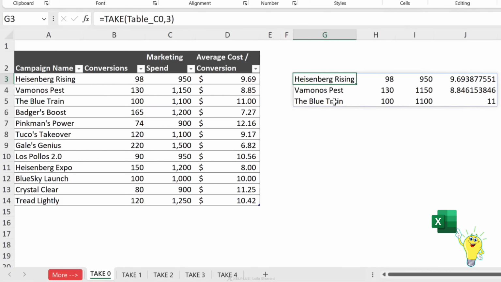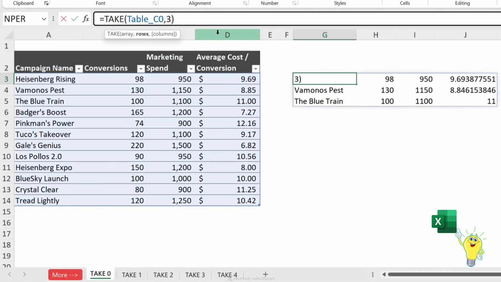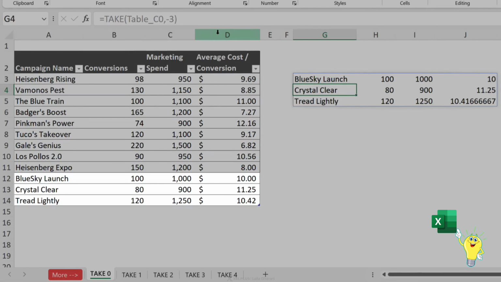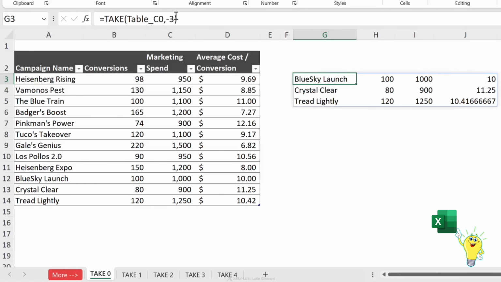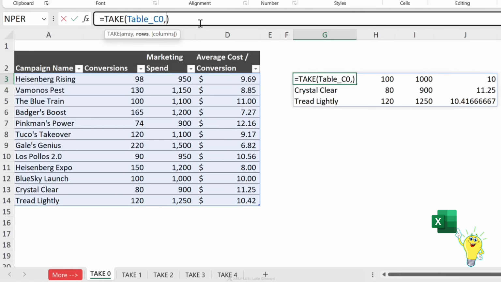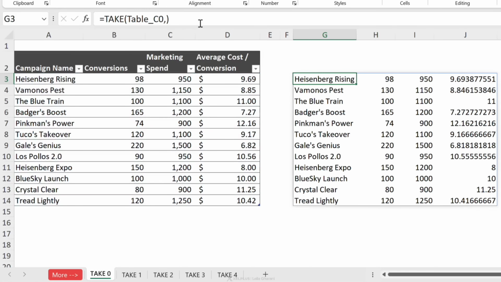So notice it's not just the third row, but it's everything before it as well. If I put -3, so if you work with minus numbers, you get the last rows returned. So this now is the last 3 rows. If you wanted everything returned, you just leave it empty. So you put the separator, then you press enter and you return all the rows.